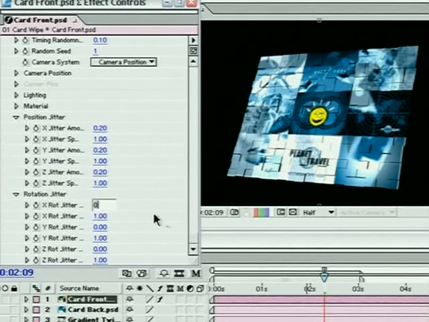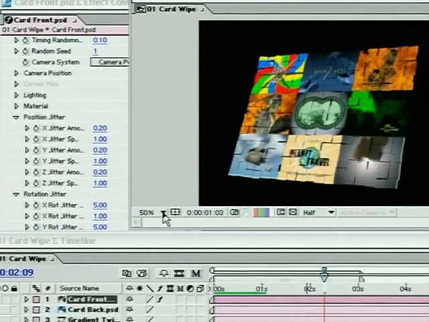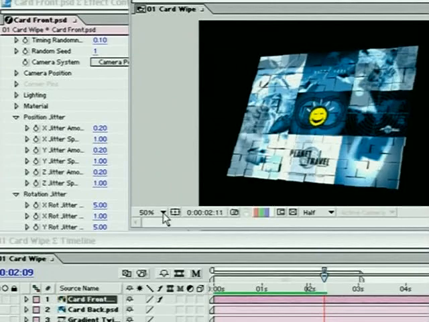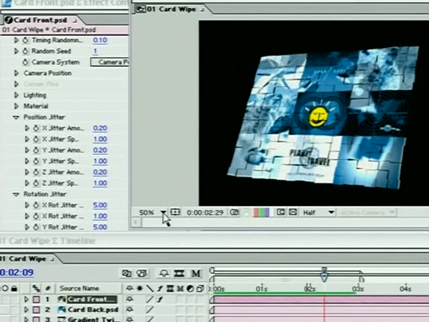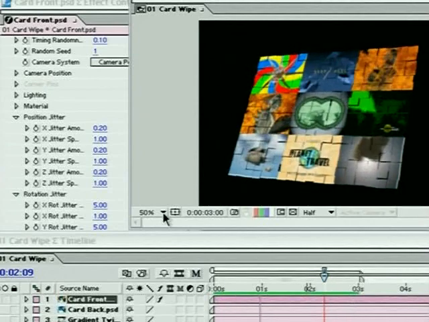So we can enter rotation values. These are obviously in degrees. Let's say 5 degrees, and we'll tab down a couple and enter 5 more degrees, and tab down a couple more and enter 5 more degrees. And now you can see that in addition to the randomness in the transition, the cards themselves now have a life of their own on screen, which greatly adds to the realism of an effect like this.